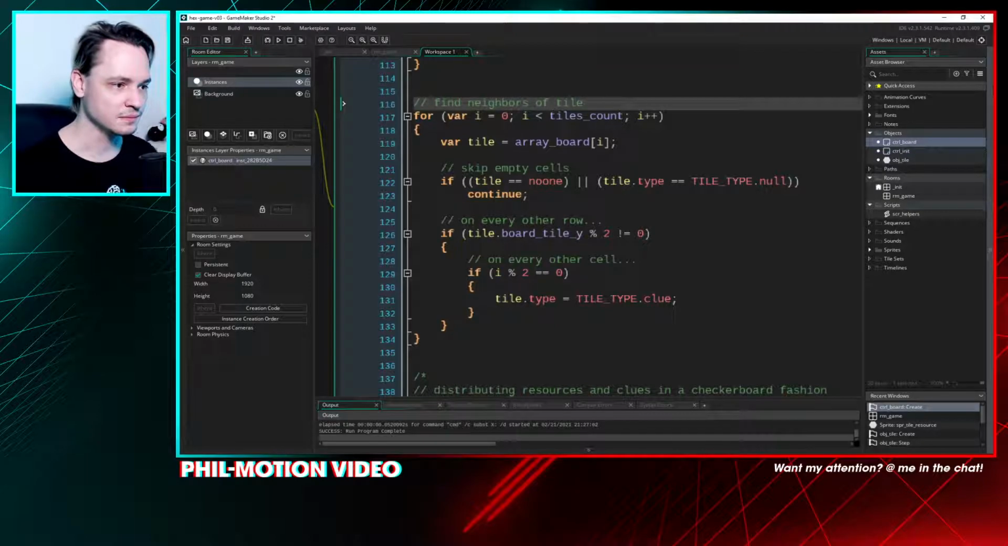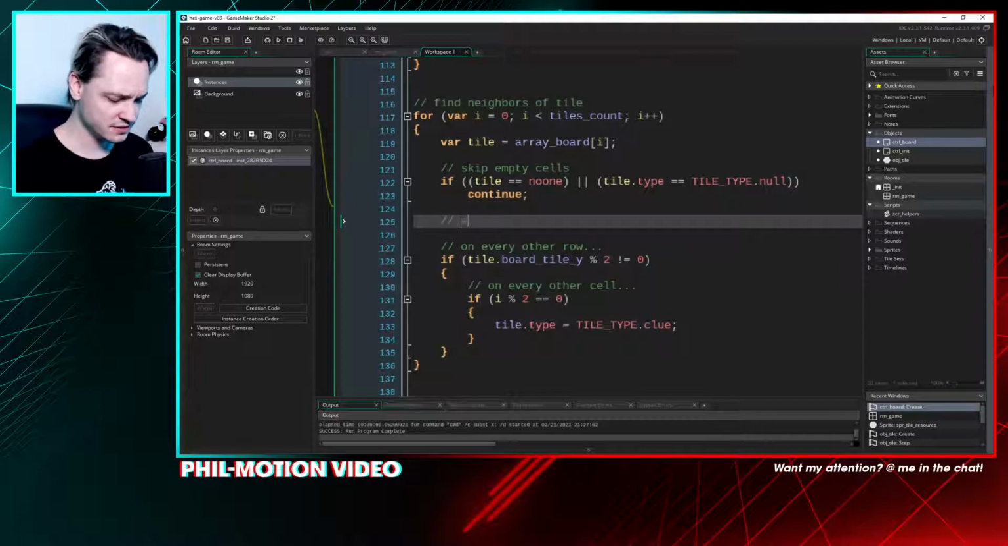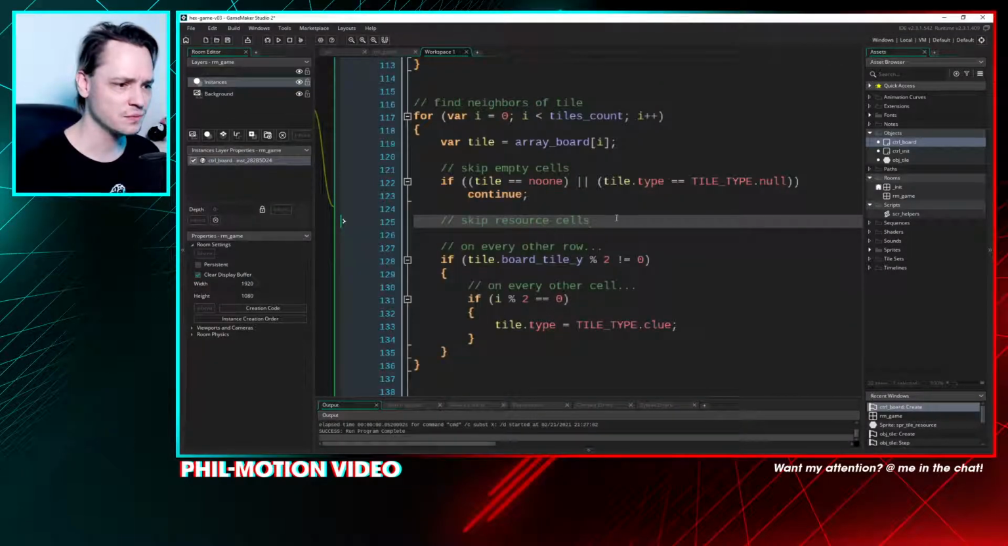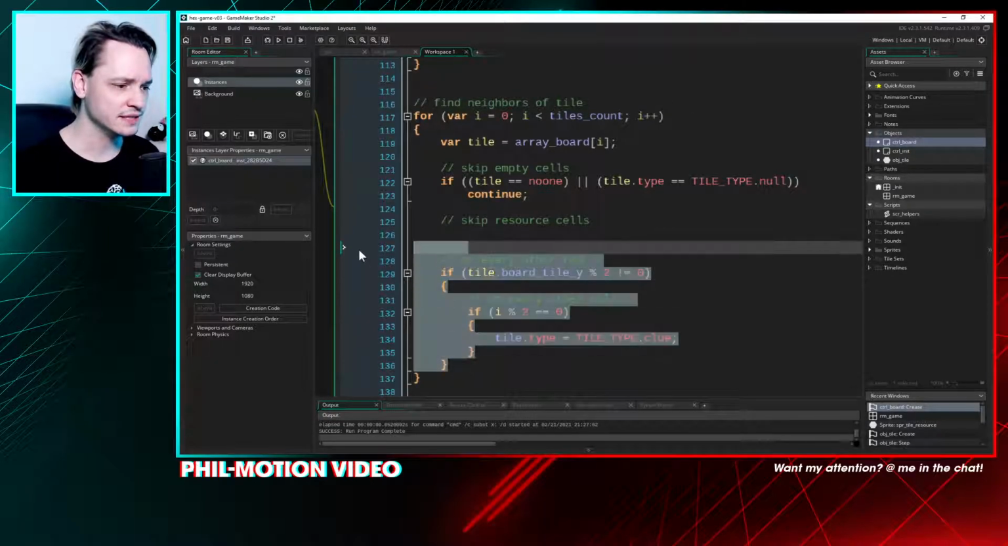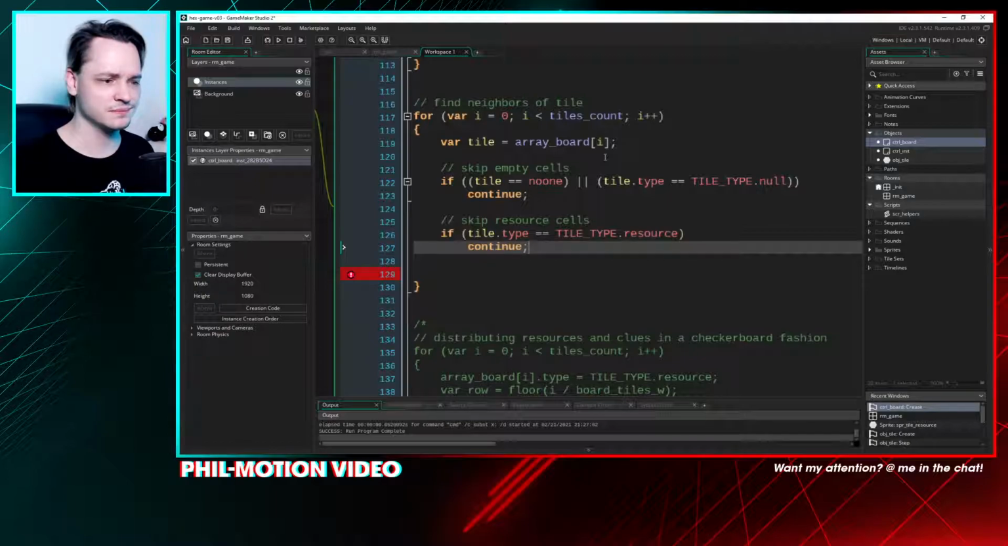neighbors of tile. So we go through the entire array again, and then we look at the board. So we skip the empty cells. This is good. And we also skip resource cells. I'm still referring to the white cells here as resources and the blue ones as clues, just so that I know what's going on. So I don't need this here. And we say if tile type equals tile type resource, I don't need 2 brackets there. So if we got a resource, then continue, because we don't need this.